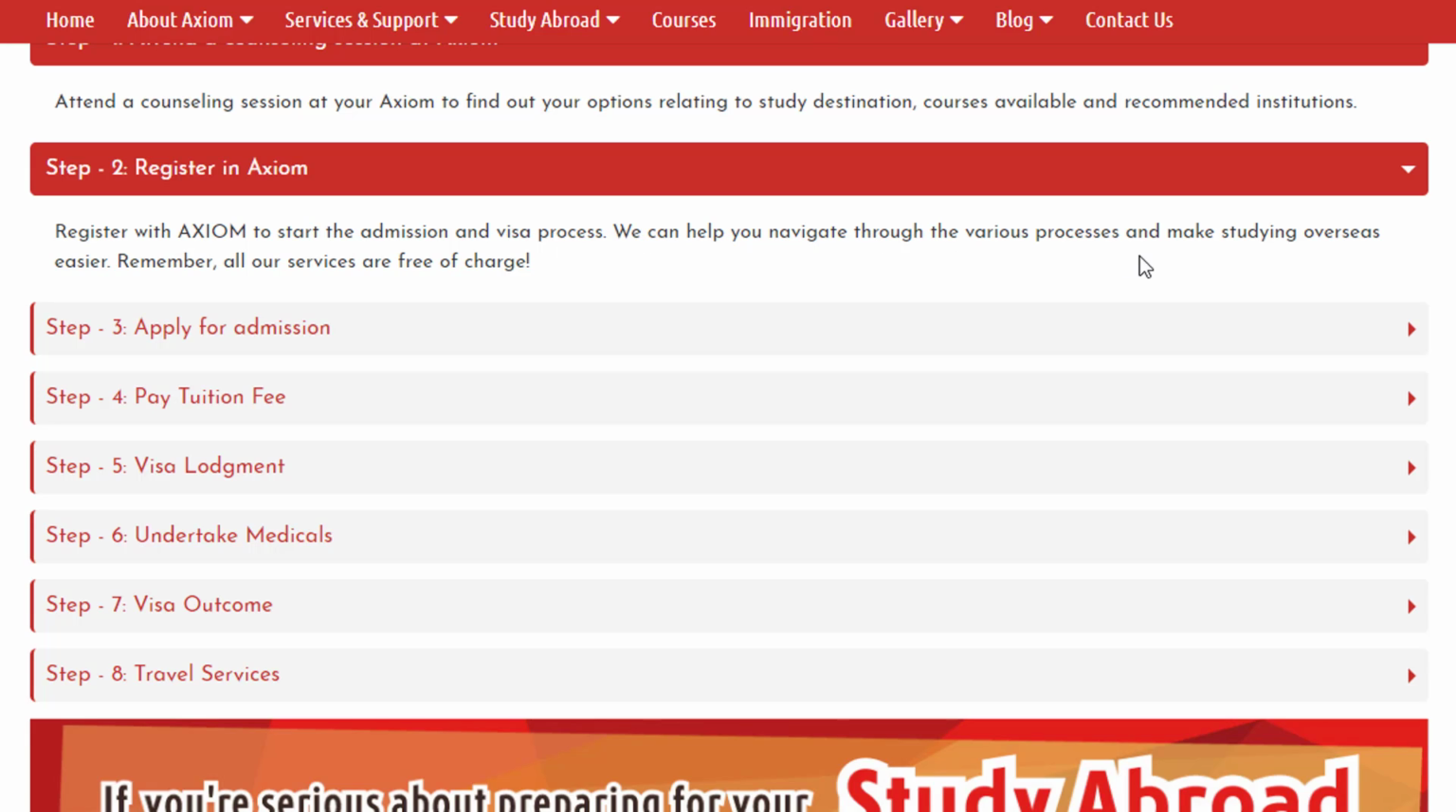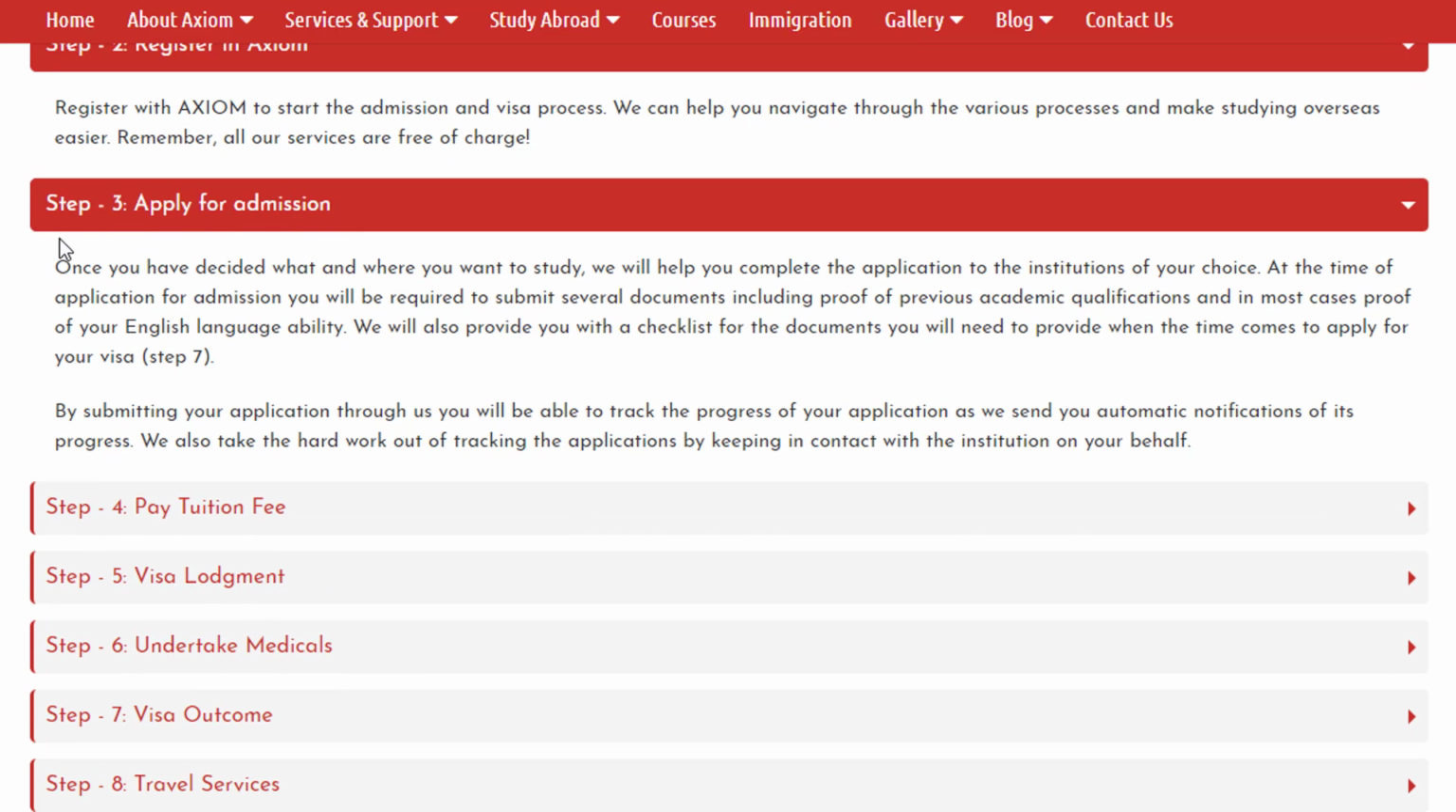We can help you navigate through the various processes and make studying overseas easier. Remember, all our services are free of charge. Step 3. Apply for admission. Once you have decided what and where you want to study, we will help you complete the application to the institutions of your choice. At the time of application for admission you will be required to submit several documents including proof of previous academic qualifications and in most cases proof of your English language ability. We will also provide you with a checklist for the documents you will need to provide when the time comes to apply for your visa.